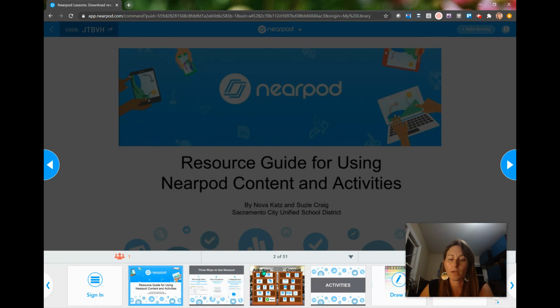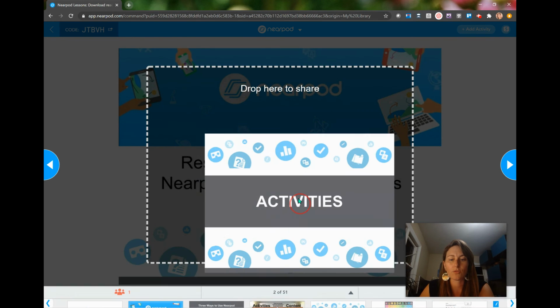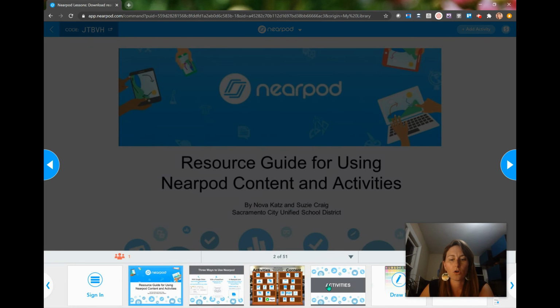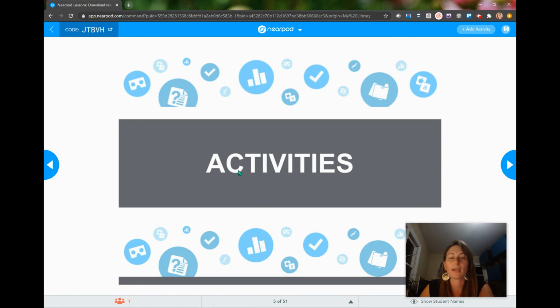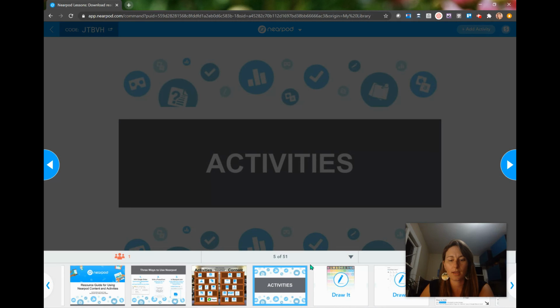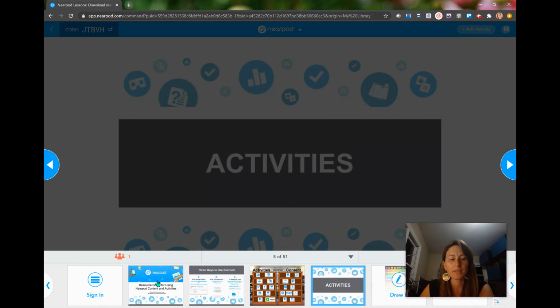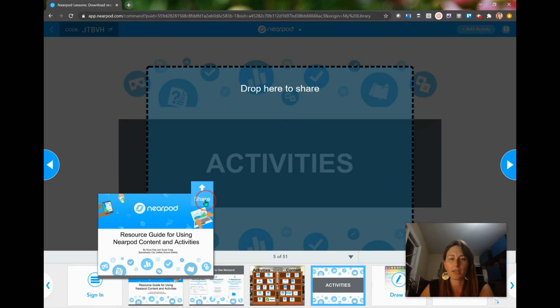And at any point, if I wanted to jump ahead, I could simply drag and drop that slide, or I could click the slide and press the little share button, and it will take everyone to that slide. The Show Student Names button will always be in the bottom right corner so that you can toggle on or off the students' names there. I think that that's everything you need to get started.